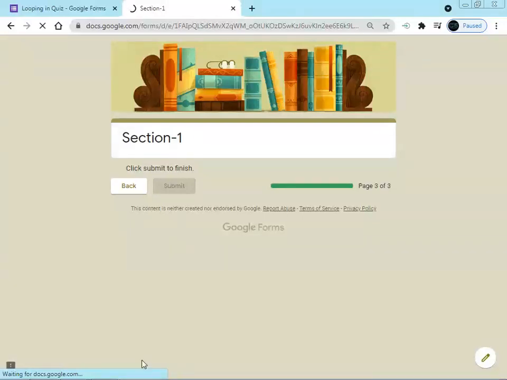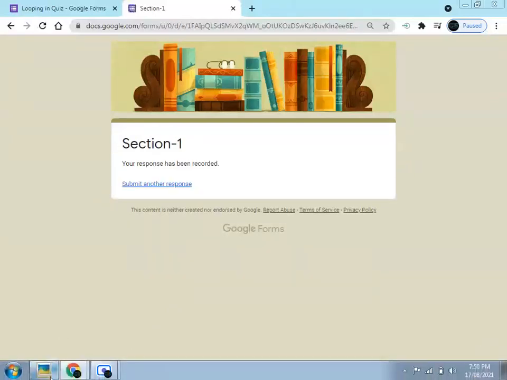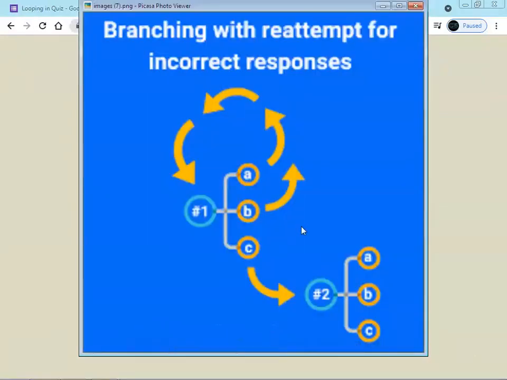This is the simplest way to use the branching statement, which lets you redirect or relocate to the same question. It will move to the next question only when you give the correct answer, and this is possible only if you are using sections. This means the looping is completely based on the sections only.